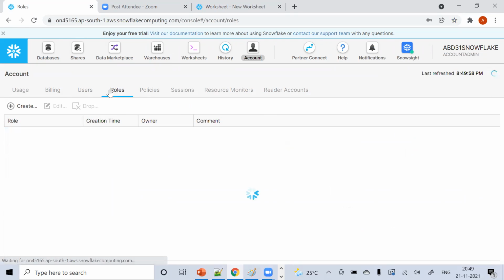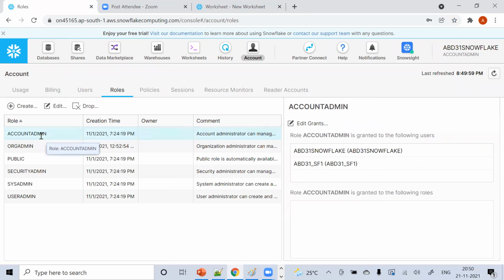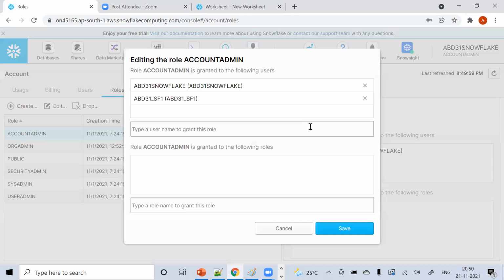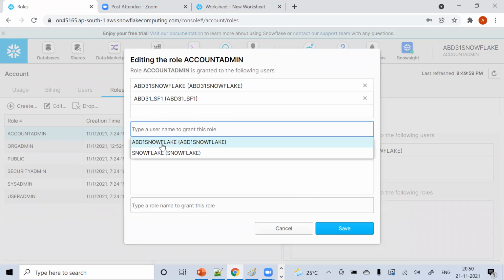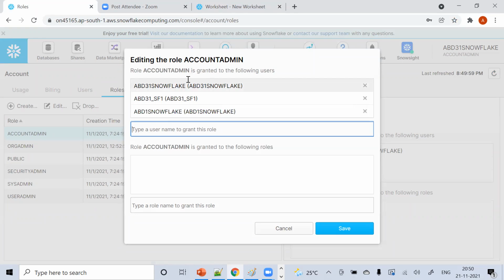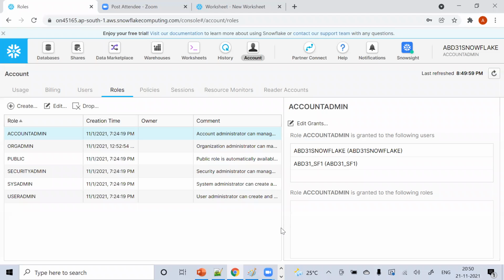If I go to roles here, I can go to account admin and say edit grants, and I can give it to ABD31 Snowflake account admin one. So I can give all of them later on to this. But those predefined roles are initially given to only the first user that we set up the first time.